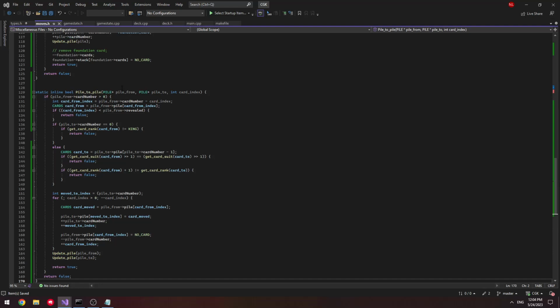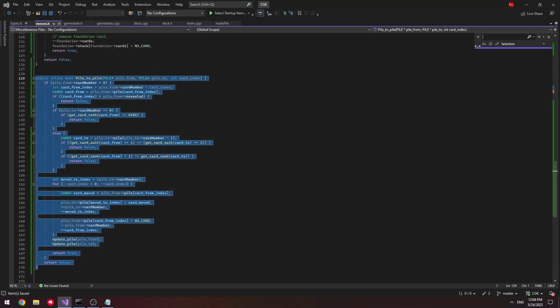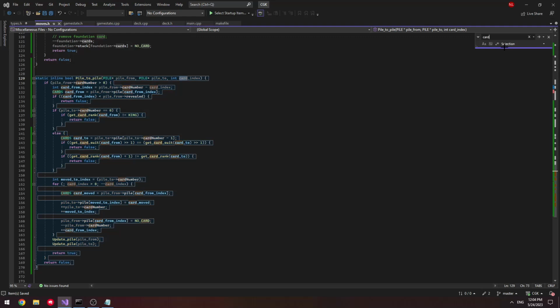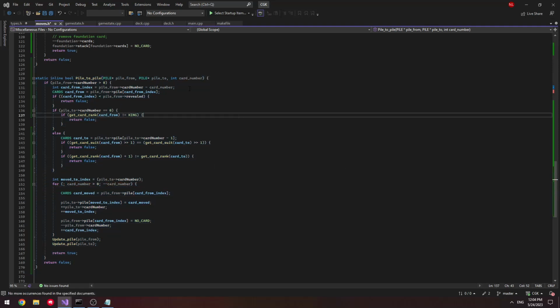We need 2 pointers. We need a pile from, a pile to, and an index of the card. Actually, I'm going to rename this to card number. So let's Control F, search for card underscore index, and rename that to card underscore number, since this is just a more fitting name, I feel like. This kind of just means how many cards are we moving in this function.